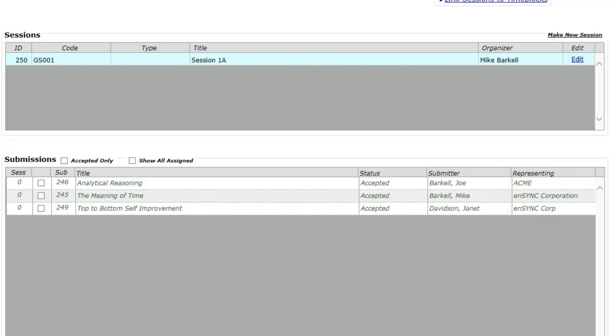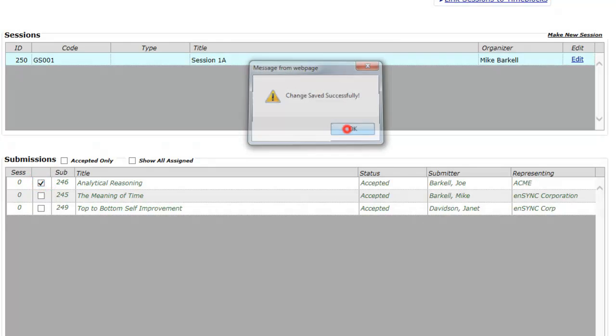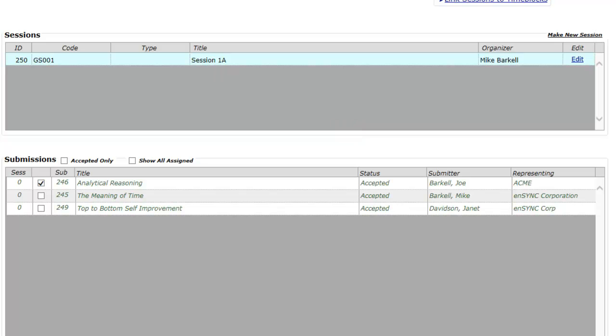Now, these are just accepted submissions. I don't have any others right now, but if I had a string of submitted submissions or some that are still in open status, I would not want to necessarily consider those to be assigned to sessions. So I can take advantage of the accepted only. When I check that box, it would rerun the query and it would present just the submissions that are in accepted status. So now, in order to assign a submission or link it to this session 1A, I would just click on the checkbox, and I see the change has taken place, which now shows that session 1A has submission 246, analytical thinking, reasoning, assigned to it.